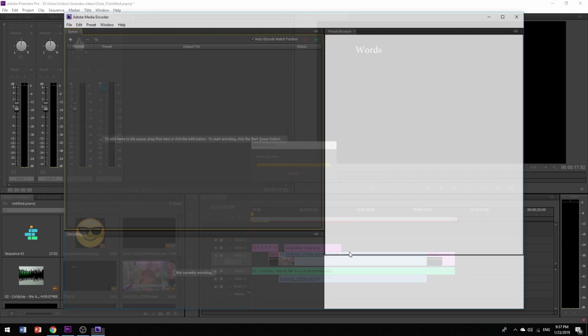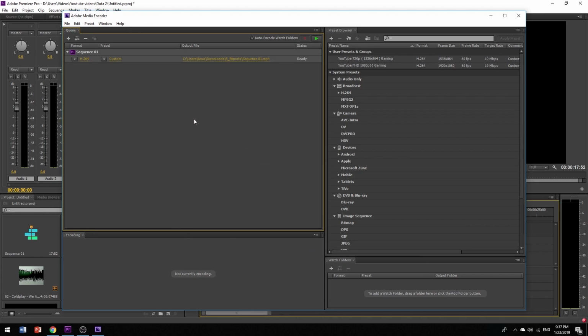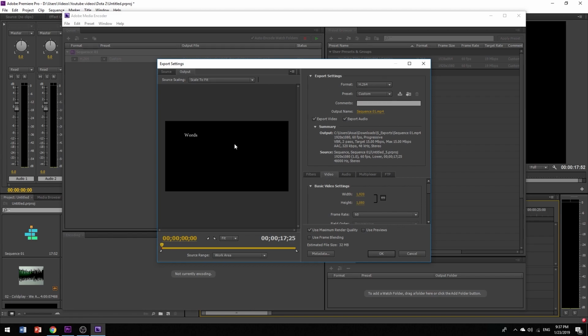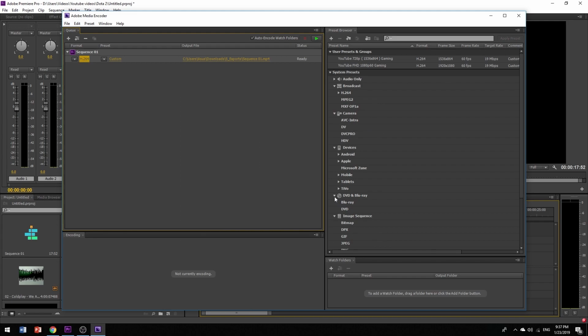So if we click Q, it appears here. And we just need to click the green play button to start the encoding. If you are not happy with the settings, you can always click on the H.264 and it will bring you back to the export settings and you can edit it. So for now, we're ready to export, and we can just click Start.